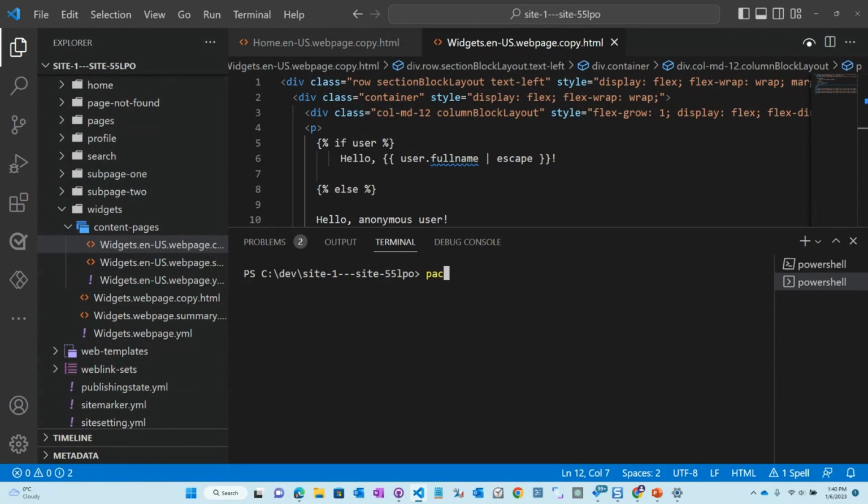So I'm going to go pac pages portal again, because we are working with Power Pages. And now I'm going to choose the upload command. And again, I need to pick my path. Here, it's going to be a little bit trickier than just CDev because I have my full site that I want to bring in. So I want to do site -55 LPO. And so I've basically put that in. I've made the changes. So now let's see what happens.